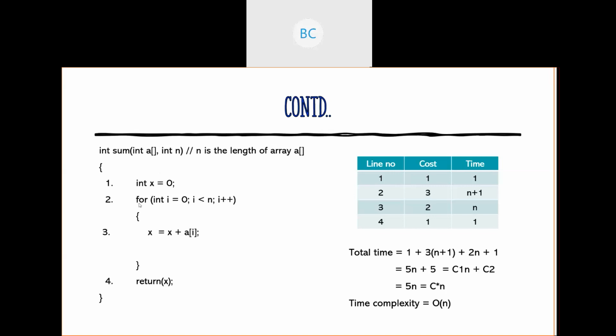Then this line will run for n times. Why n times? Because n depends on the input size. So this for loop will always run for n times. Then there is a plus 1 for the condition when your function comes out of the for loop. This extra 1 is for the exiting condition, when the comparison becomes false. So the cost is 3 and the time is n plus 1.